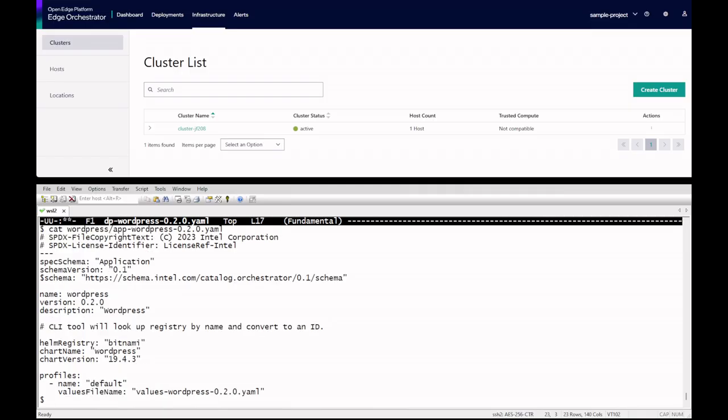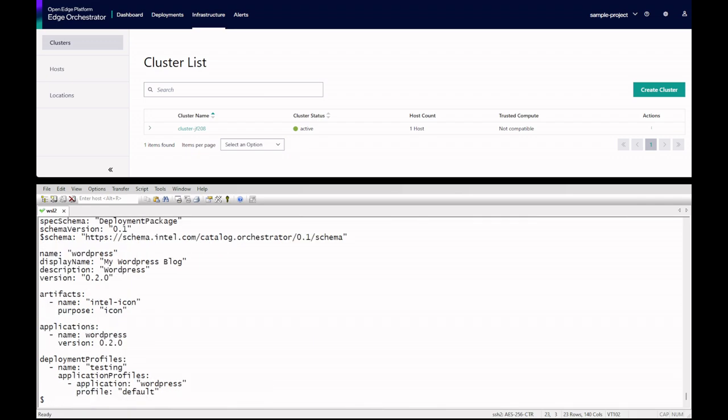So at this point, we've got everything necessary to specify the application in its Helm chart. There's one last step to making a deployment package, which is to create the deployment package itself. Now, the way our deployment packages are designed is that you can aggregate many applications and deploy them as a unit. We're not going to do that today. We're just going to deploy one application, which is WordPress. So the deployment package is very simple. It's just a simple wrapper around that application.